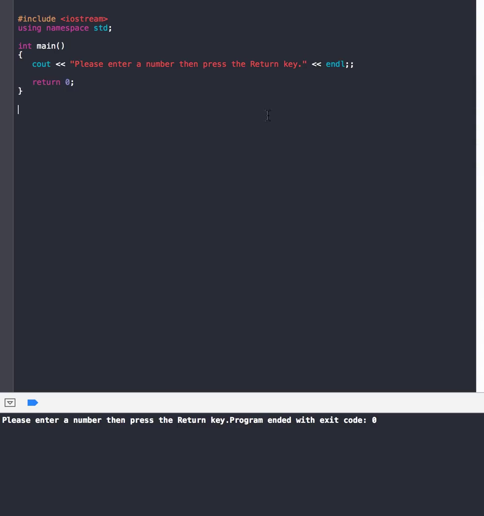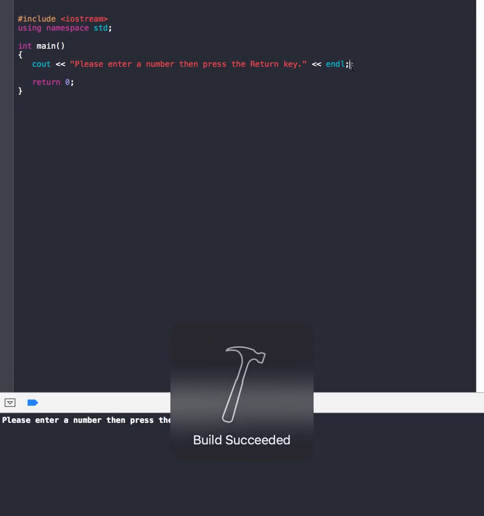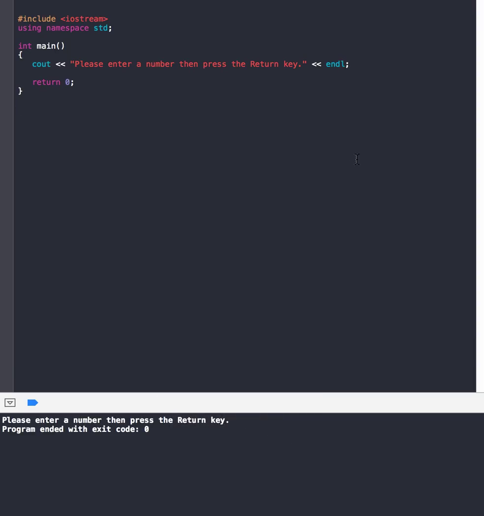And what the end L does, I'm not sure if that's a function, I don't think it's a function, but it just puts an extra line before it prints out anything else.